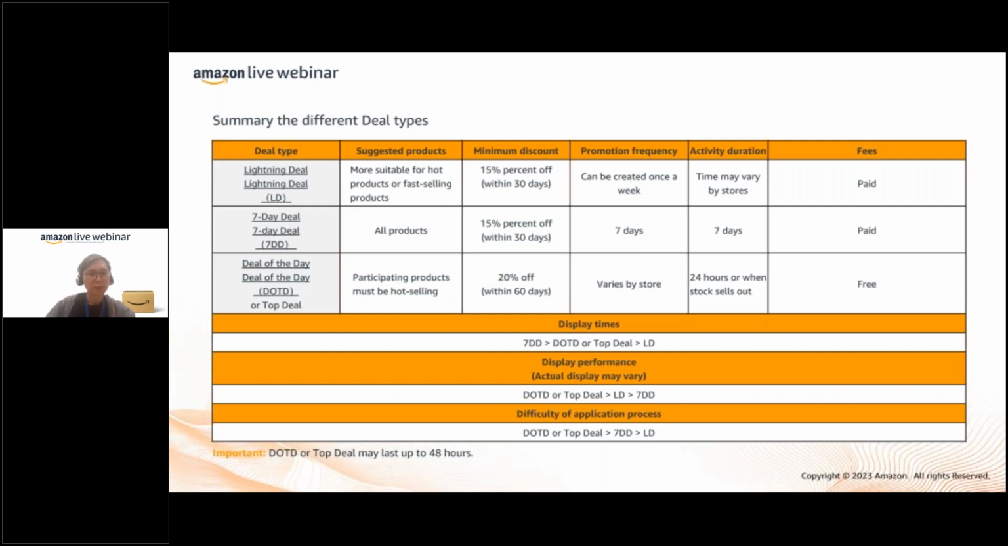Okay, so this is just a summary of the different deal types, which I mentioned earlier on. You can take a look. For all of the deals, there's a fee involved to take note of, except for the deal of the day. Deal of the day is by invite only and there are no deal fees. But for the rest, the 7-day deals or the lightning deals, there will be a deal fee.